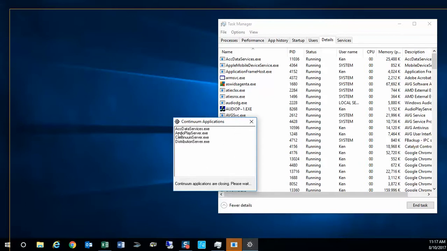Most of them are capitalized, and typically on these they're not capitalized for some reason. But try that, shut them down, and if you're on a computer where you have other programs running and cannot shut the whole computer down, that is a way to restart Continuum. Alright, so try that and see how that works for you.